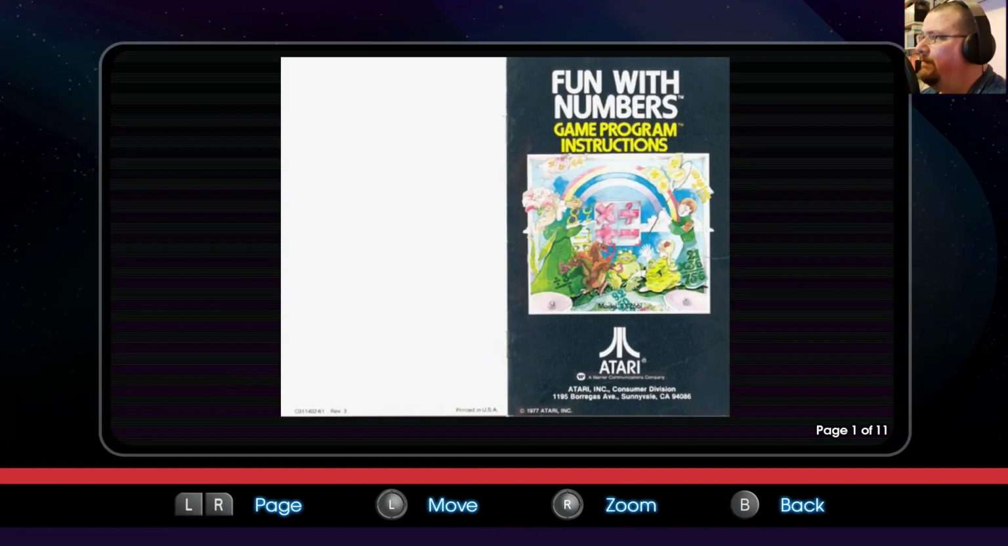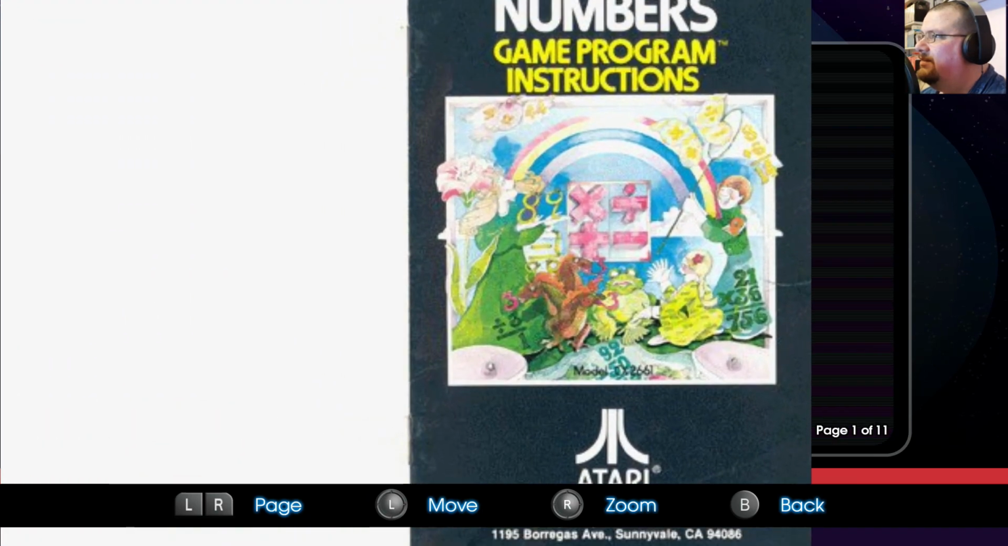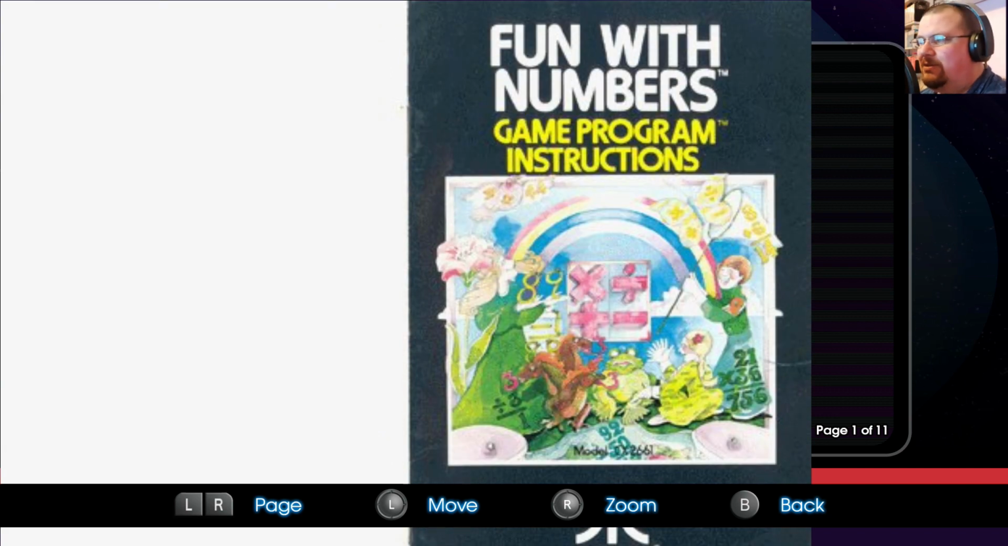Let's take a look at the manual first of all. I do just want to highlight the horrifying cover art, which I have no idea what is going on there, and it's really blurry in this scan as well. You'll also notice that the version in the manual is called Fun with Numbers.